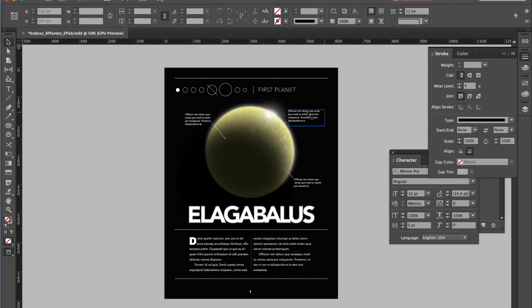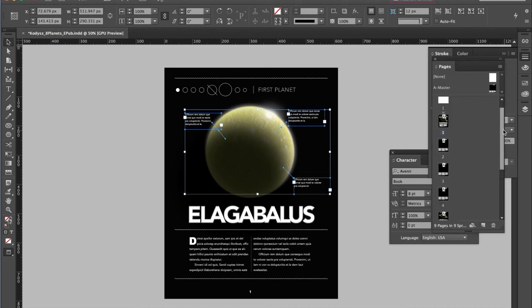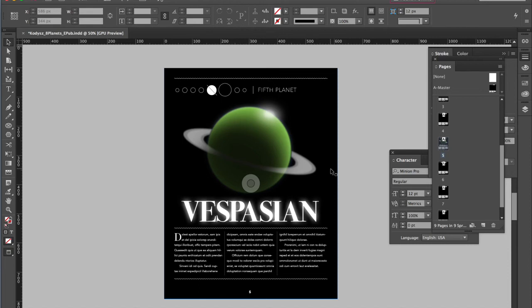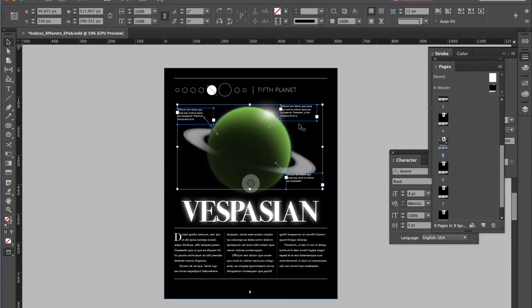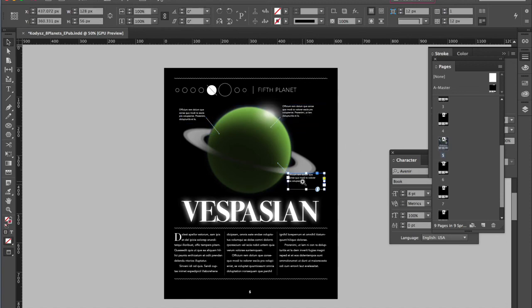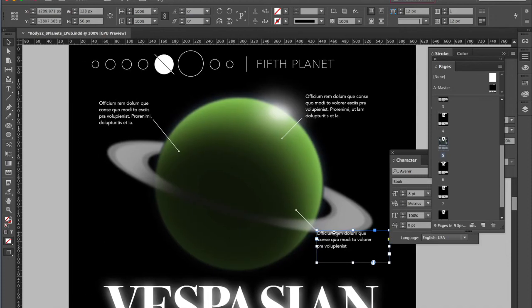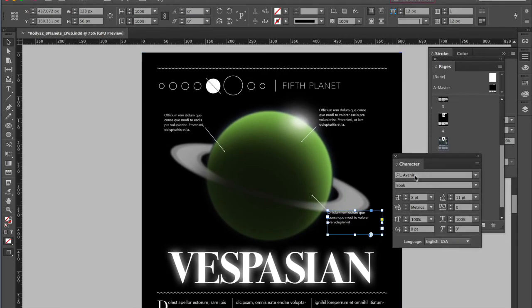So for something like this, instead of doing all these from scratch, you could, on this layout, copy all of your little factoid captions, go to another page, select that page, paste on that page, and position these. And you're going to want to do some adjustments to make them look not exactly the same on each page.